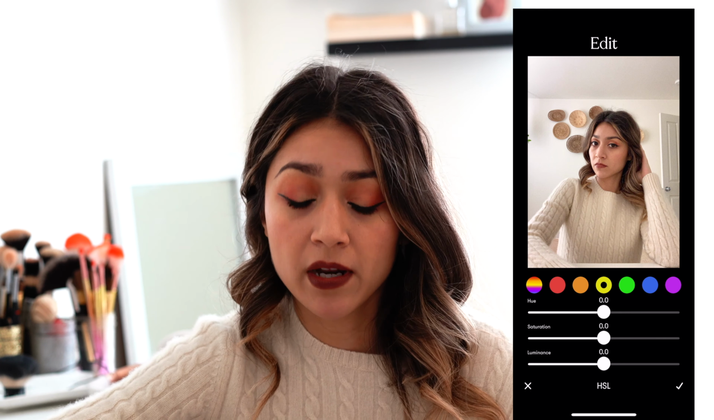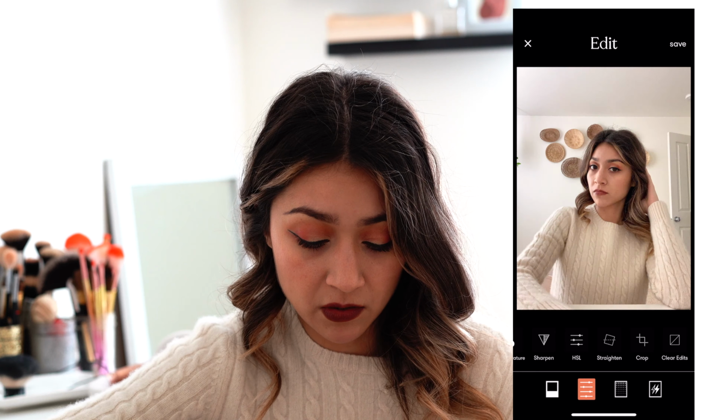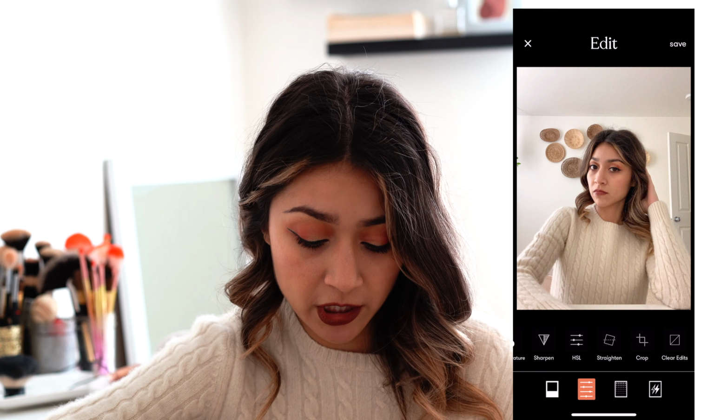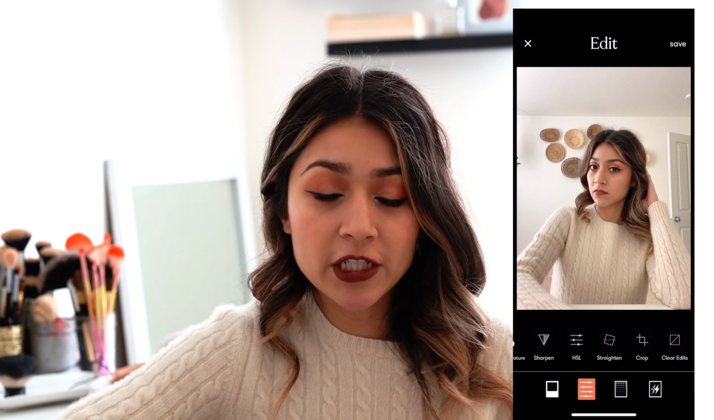So I only mess with the red and orange hues in the photo, just to bring up a little bit of the redness and tone down a little bit of the orangeness. Is that even a word? Orangeness? I don't know. I guess that's a word now in my dictionary.